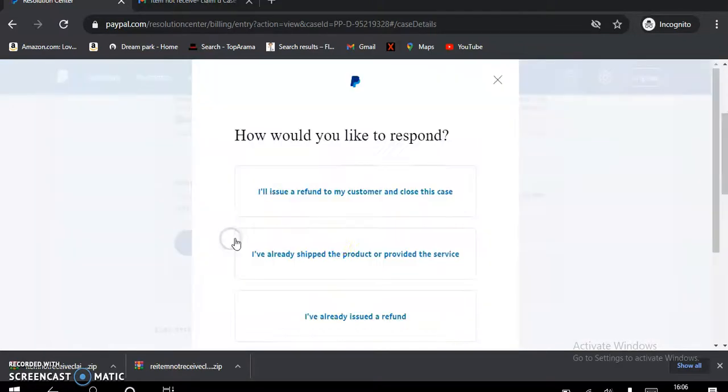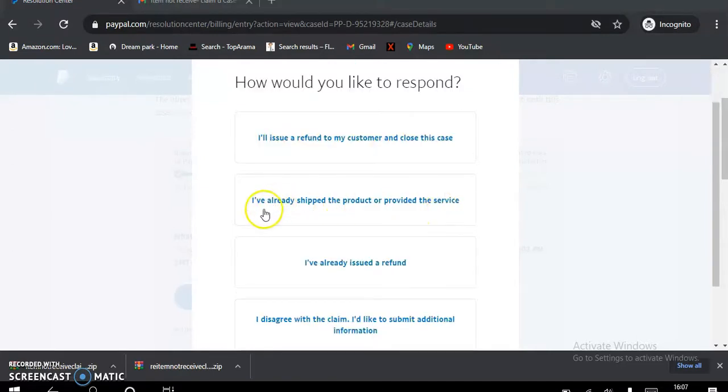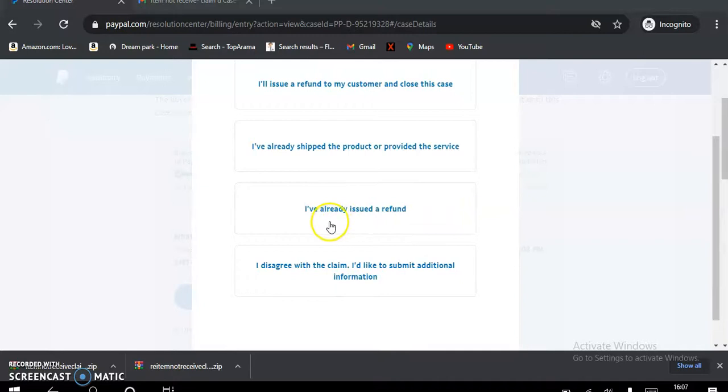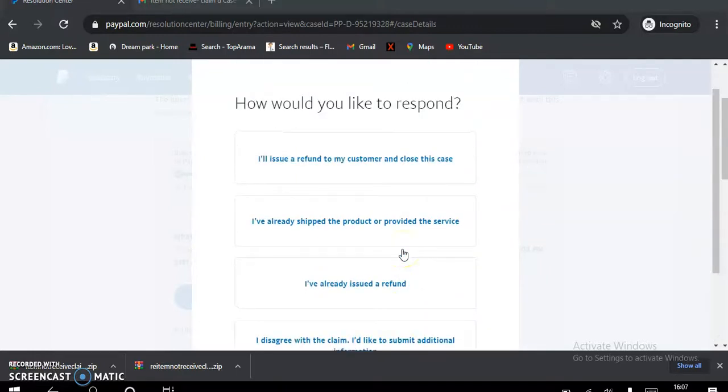So I'll come here and I'll be able to respond. They are asking me, how would you like to respond? I have option 1: I issue a refund to the customer and the case gets closed. The second option is I have already shipped the product or provided the service. Then the other one is that I have already issued a refund. I disagree with the claim and I need to submit additional information.